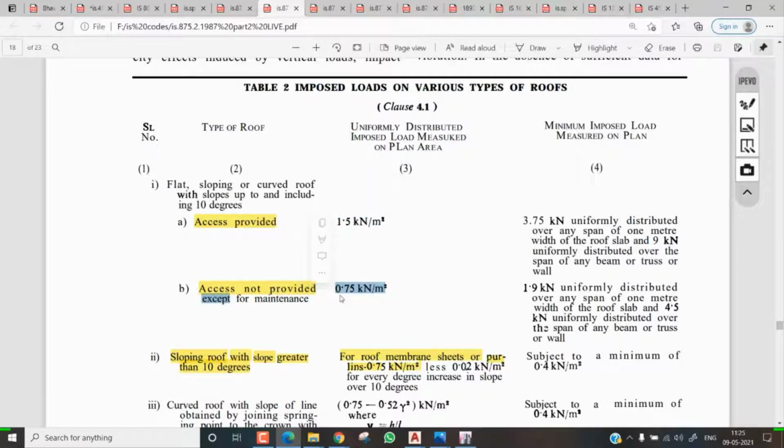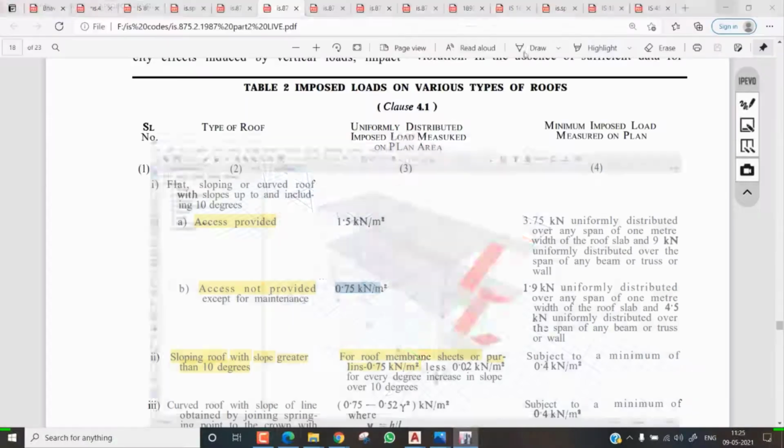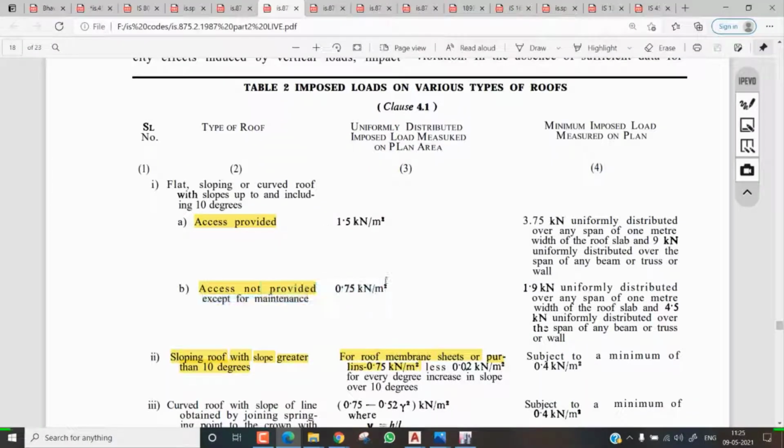And access not provided: if I didn't have any staircase, I treated it as access not provided. Why? Because if you are providing the staircase, everyone goes there, and on the roof floor they will walk around, and the load will increase. So that's why we take a different load also.